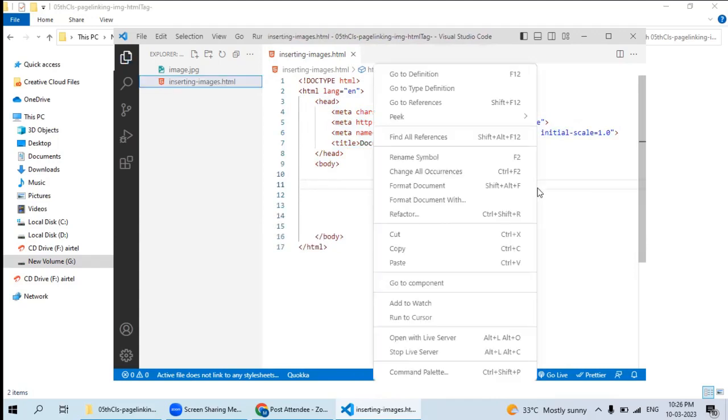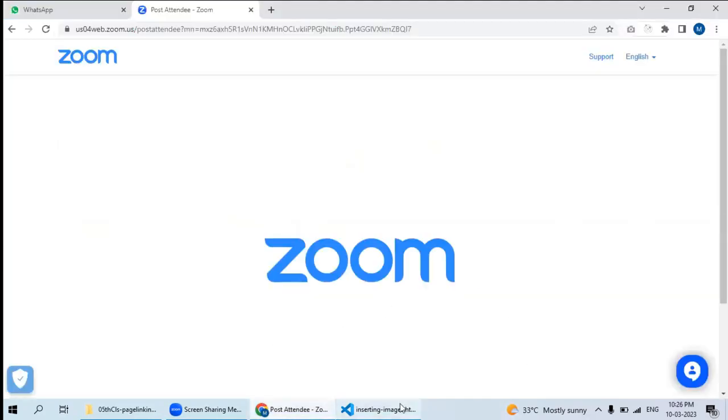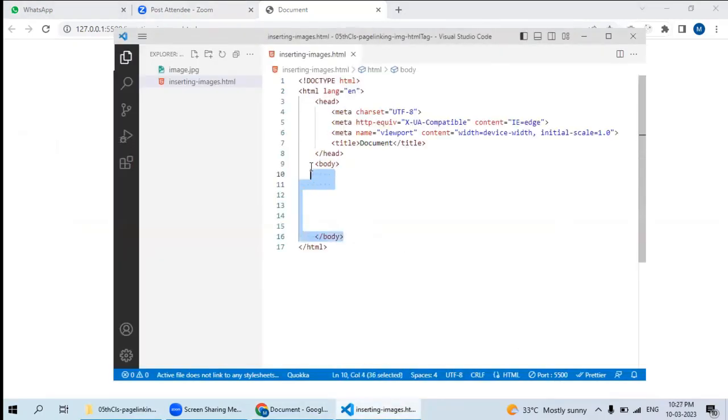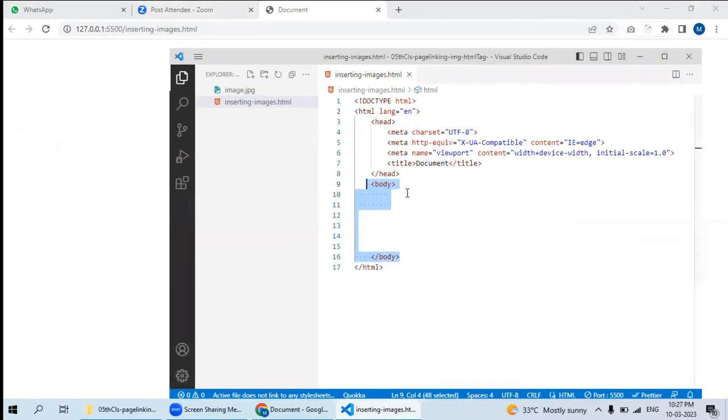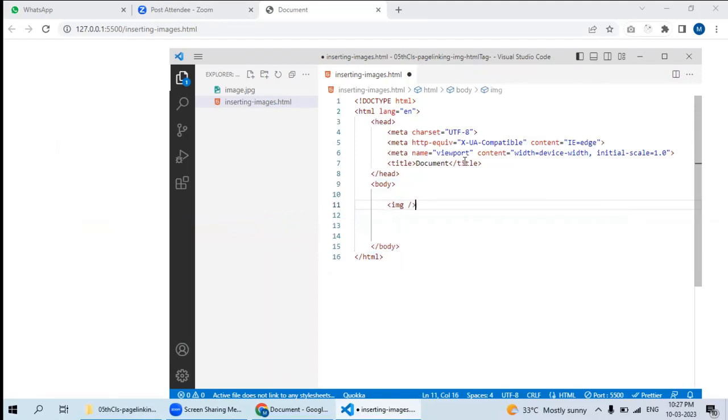Let me see the preview by using Open with Live Server. Just a minute, it will open. Here there is no content yet. There is no image, there is no paragraph. Nothing is there because we didn't assign any kind of tags over here. But what I want to do is insert some text or some image.